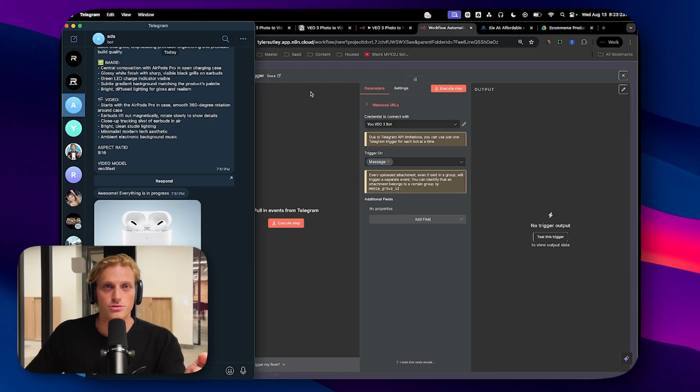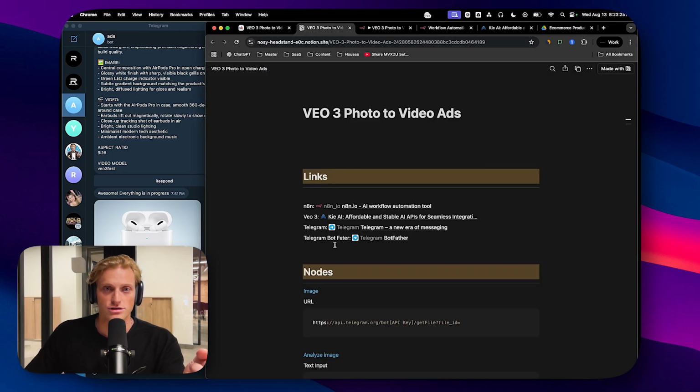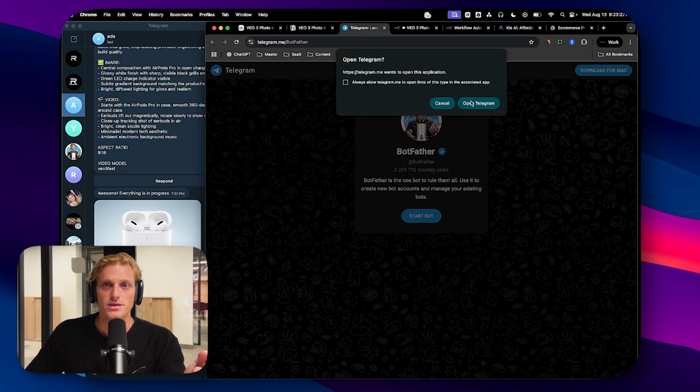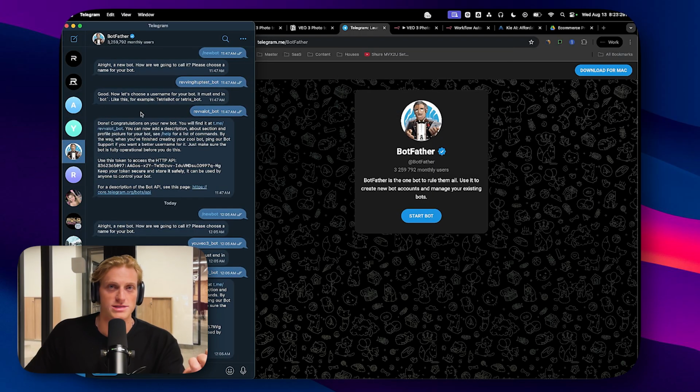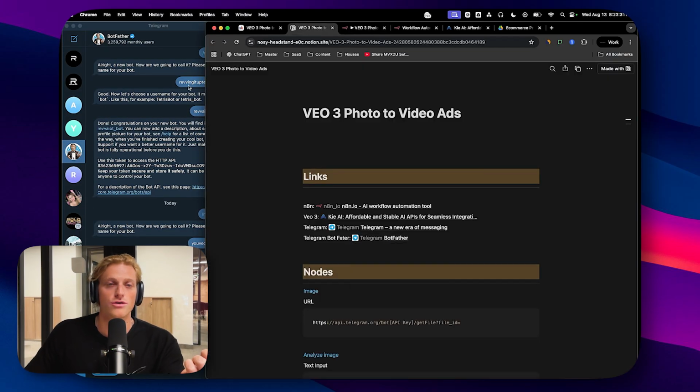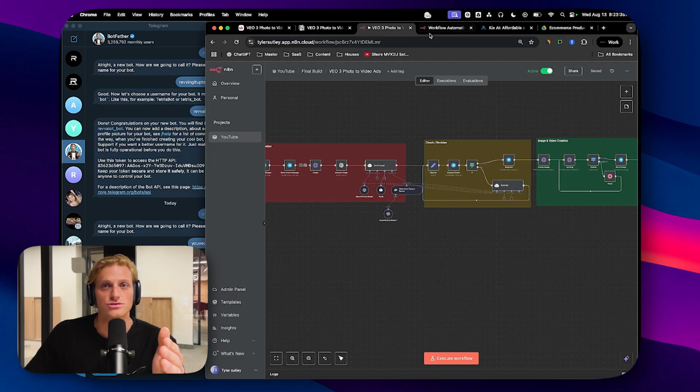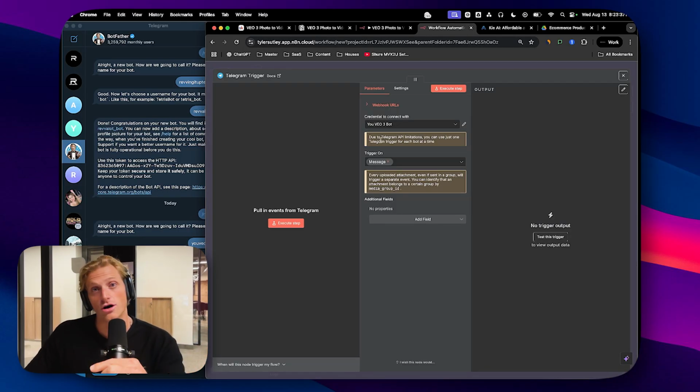The next most important thing is you're going to click this, which is the BotFather, and it's going to open up Telegram inside of here. This is how we're going to create our API key, so therefore Telegram can now talk to our n8n and send all the data and the photos over, and it can send the final result back to us.